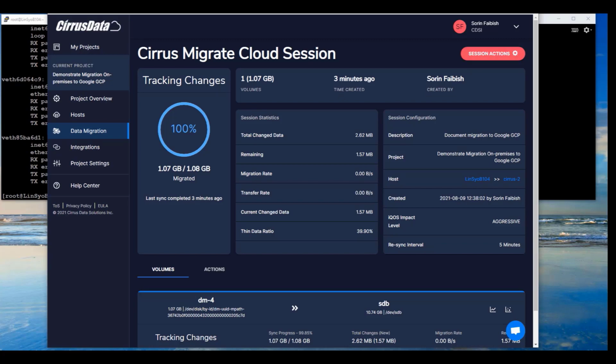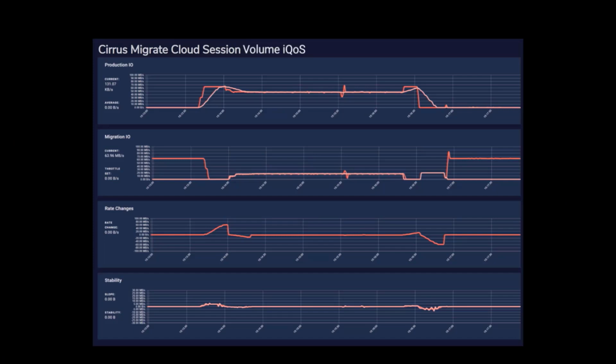We can observe the parameters of the session, migration progress, and host details. We can see session volumes, source, destination, changes, migration rate, and the remaining data to synchronize. This example IQOS graph from an application workload with more substantial production I/O shows how the migration I/O is reduced when production I/O increases.